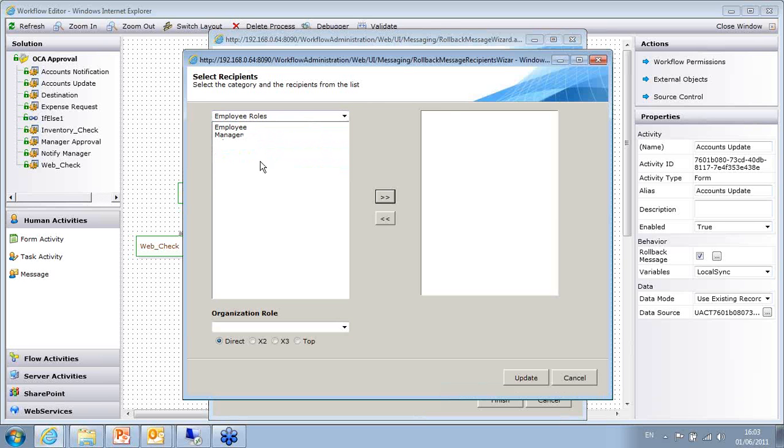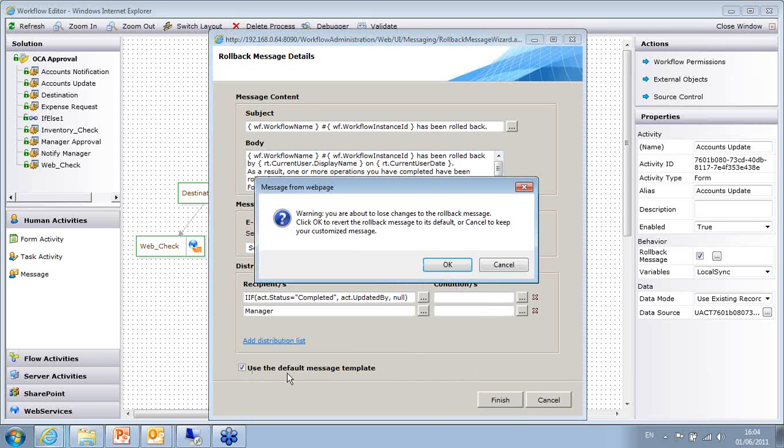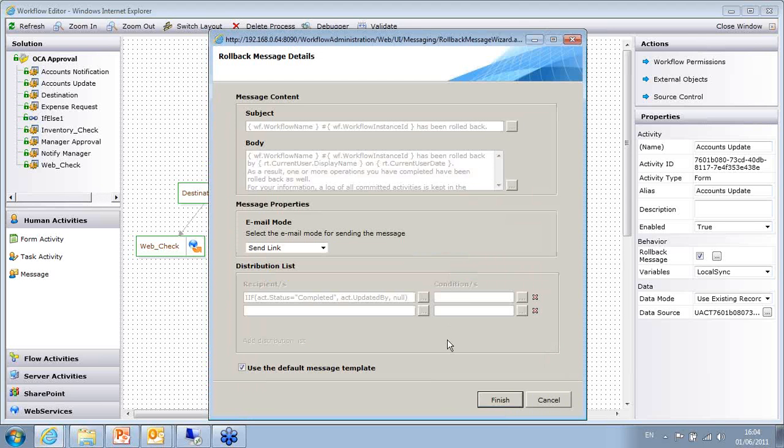Perhaps I'm going to choose to send it to a manager, and there I've added him. I can change the body of the message to include more information about the rollback, and I can, of course, change the subject and the email mode. Of course, if I want to, I can revert back to the default message from the resource file, which, by the way, you can also edit.